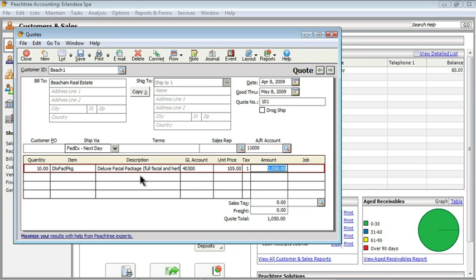Now I'm not going to apply this to a specific job because I haven't defined it as a job, but I do want to do something else. Because they're going to be buying several of these, I want to kind of up the ante, if you will, and I'm going to give them a little bit of a discount. I'm going to continue to press tab to move to the next line. I'll enter a quantity of 1, but I don't have an item to sell, so I'll tab right over that, and I'll just type in a description.